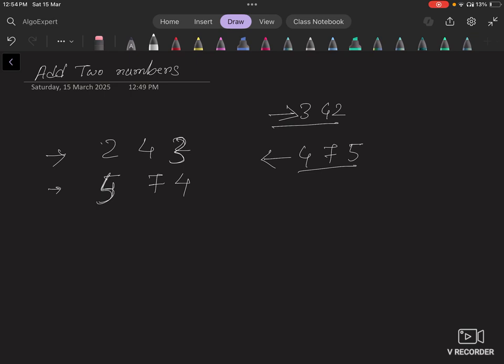Okay, so you'll be provided these two lists, and you need to return the sum of these two lists. So in our case, what is the sum? It is basically 7, then 1, then 8. So you need to return the list 7, 1, 8. So you need to return this list.